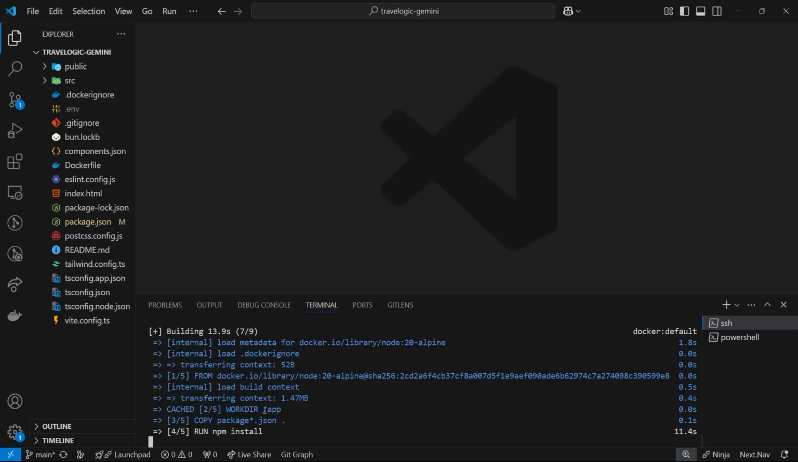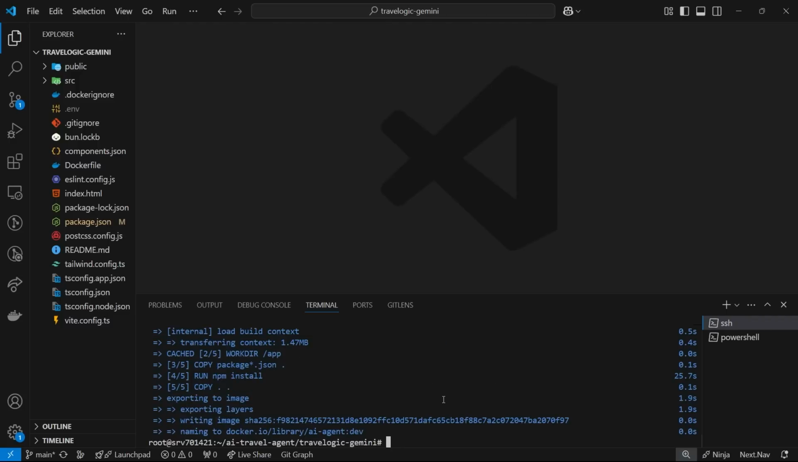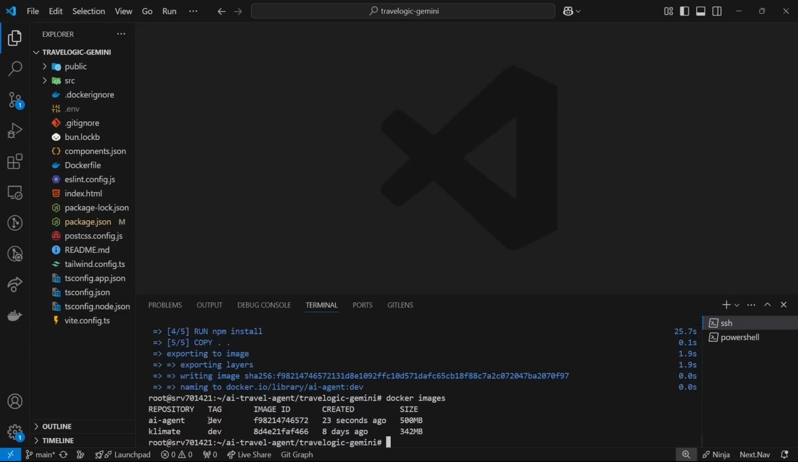You can see it is performing npm install over here as well. And there we go. It has successfully built our Docker image. Now I'm going to simply say docker images to see if it's there. Yep, it is there. Let's try to run this image.